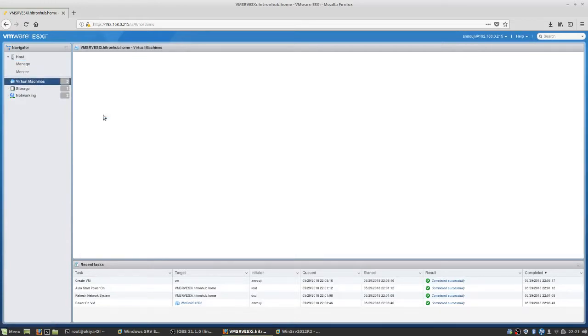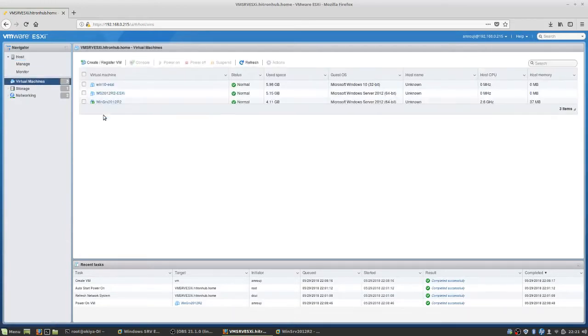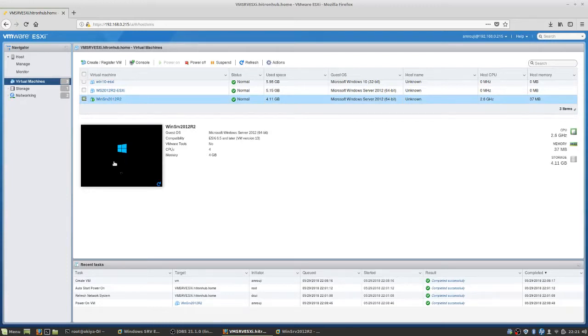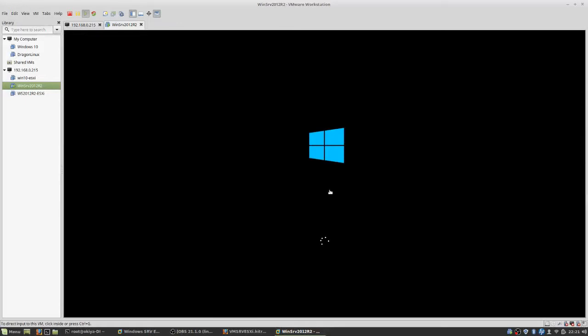Go back to my virtual machines preview. And here again, we just select which one, and you should get the same preview as the one opened on a remote server. Okay, it should come up soon. Good.